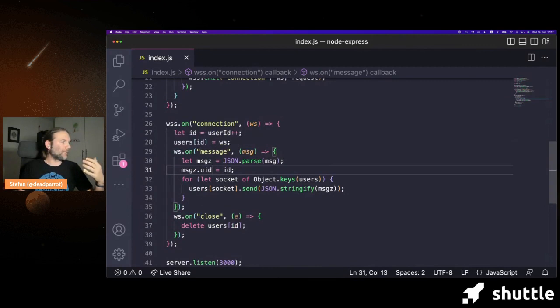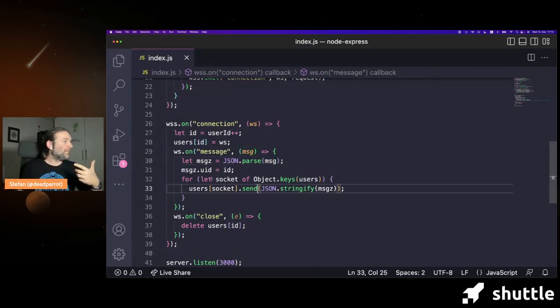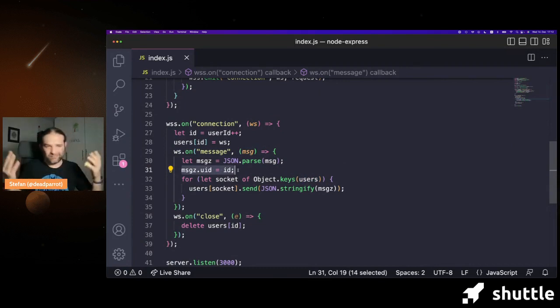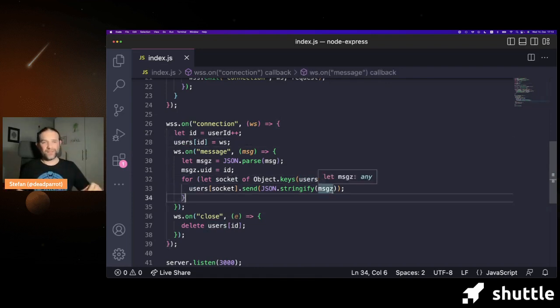And then I look at the following events. Either I have a message. If I have a message, I parse it. The only thing that I get from a message is the name and the message itself. So the name of the user and the message that the user is sending. Then I enhance it with the user ID. So I get this little annotation like this is Stefan 0, this is Stefan 1, this is Stefan 2, or whatever person is joining. And then I'm going over all sockets that I have, so over all sockets from this users map, and I'm sending out the new stringified message. So this is how the server works. I'm just receiving it and then sending it out to all the others.